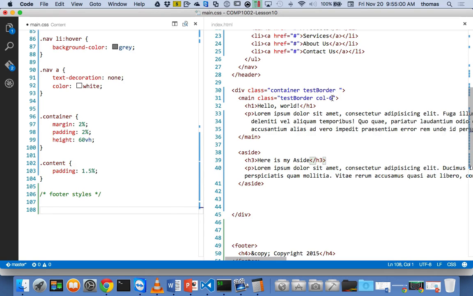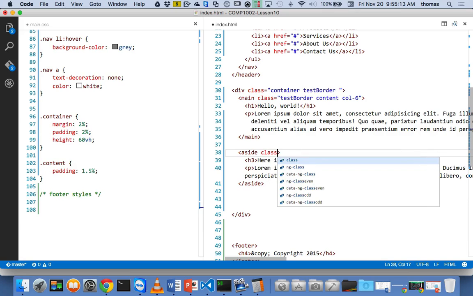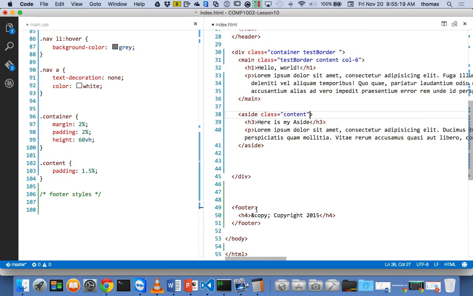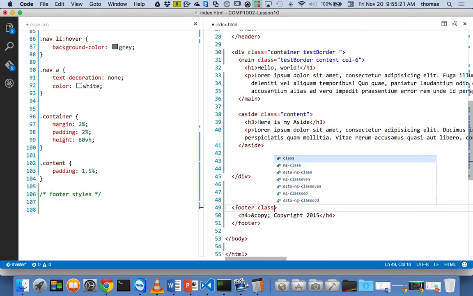And I can apply a class of content to these areas, right? So my main would have a class of content, because I've got some content in there. And so does my aside, so a class of content. This is why classes are really powerful, because you can use the same style over and over again. And the same thing with my footer, which is also some content. There we go.